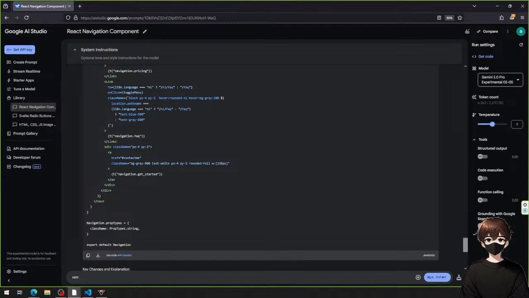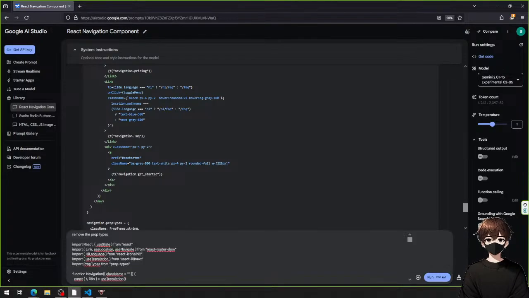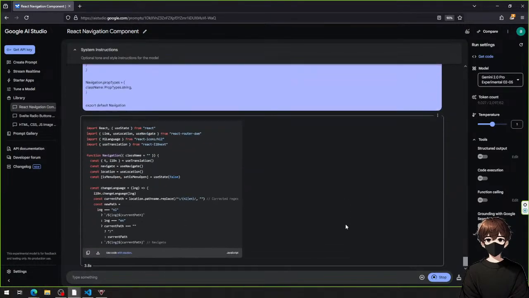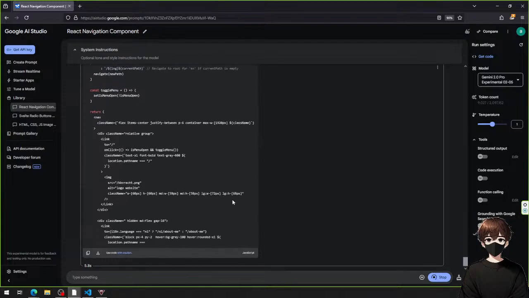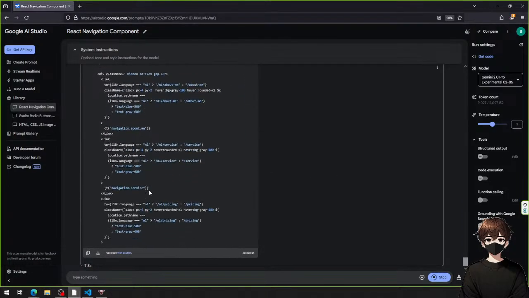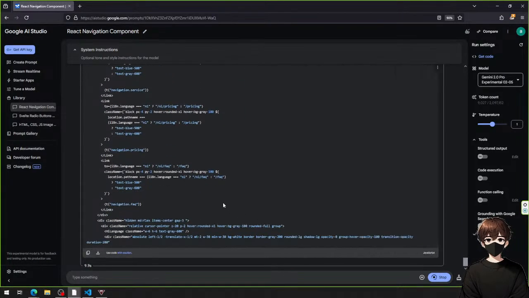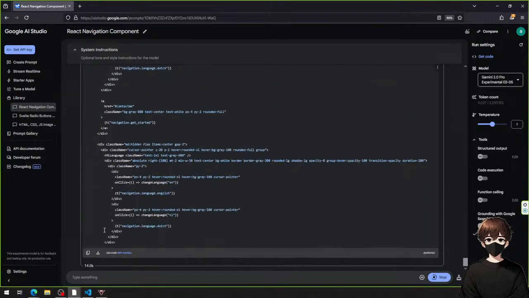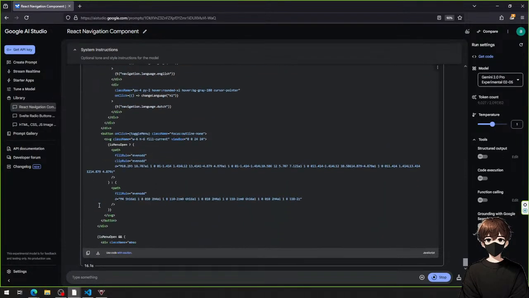Remove the prop types because that could potentially cause an issue, that I need to define something that I shouldn't.